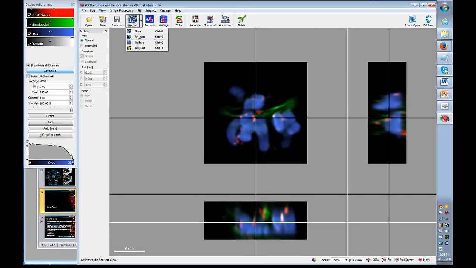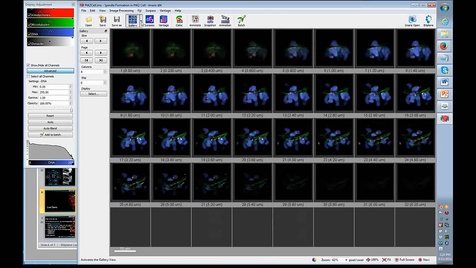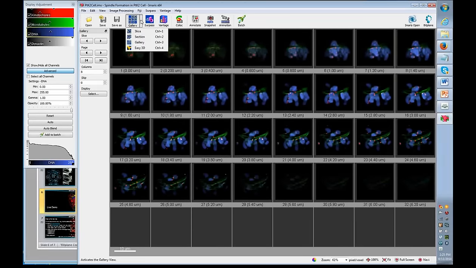And then if you want to look at individual slices, they're here in the gallery. And Easy 3D is honestly rarely used, so I'm not going to get into the details of that right now.